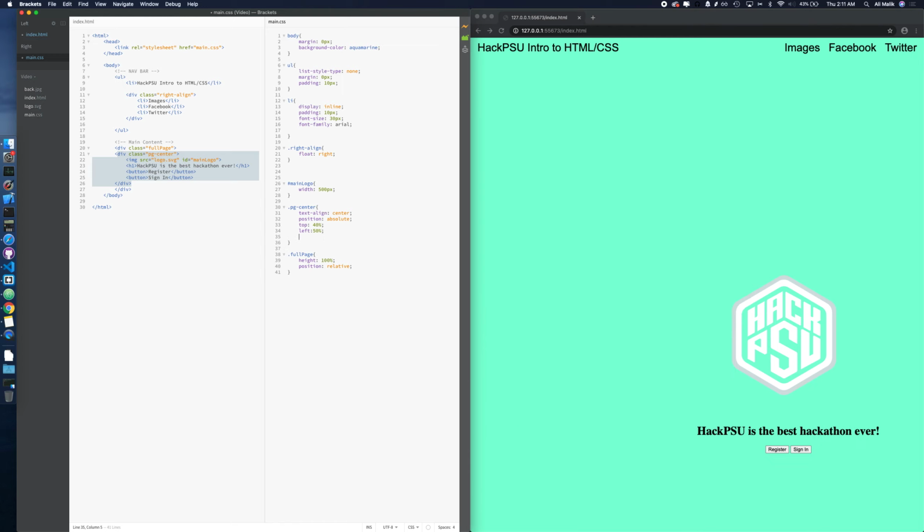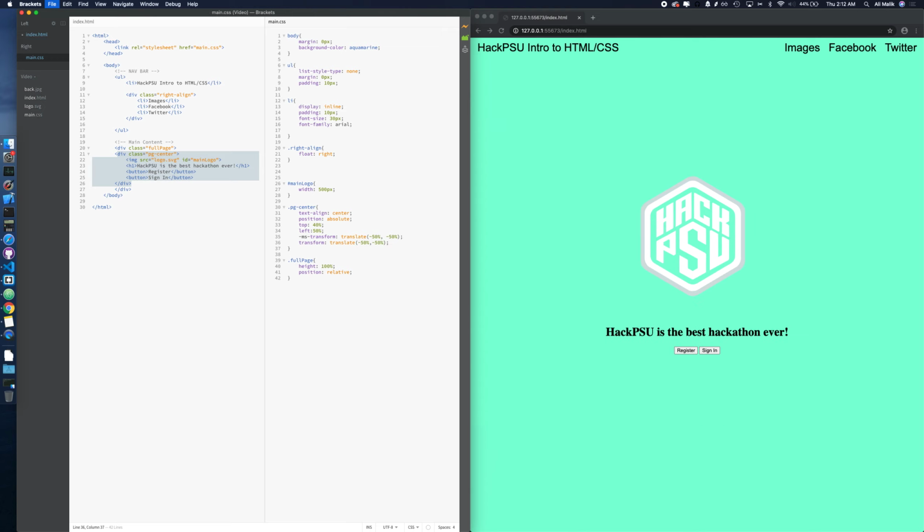Go ahead and do -ms-transform: translate(-50%, -50%). This is straight from, I think it was W3Schools. This is how I learned how to do it. I'm sure there are different ways to do it, but this is just how I picked it up. And so what this is doing is it just centers it just like that.